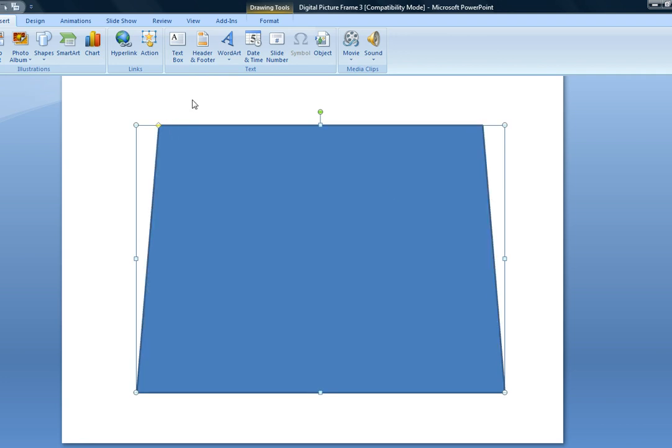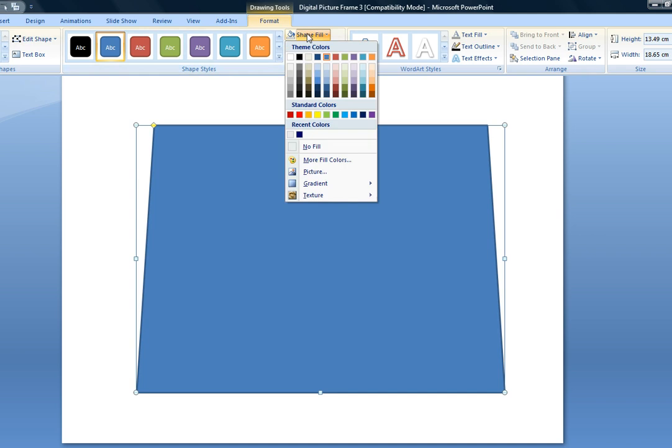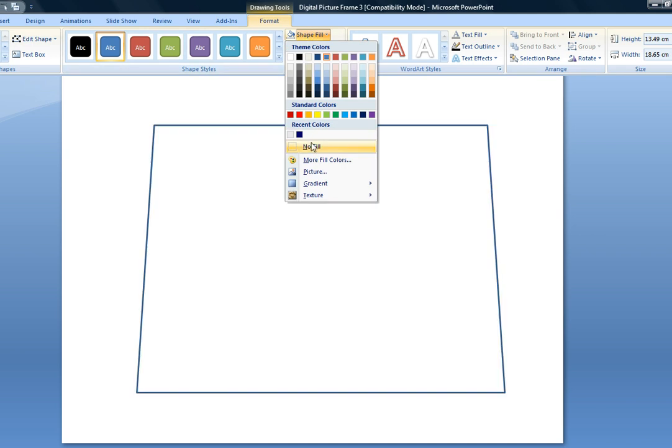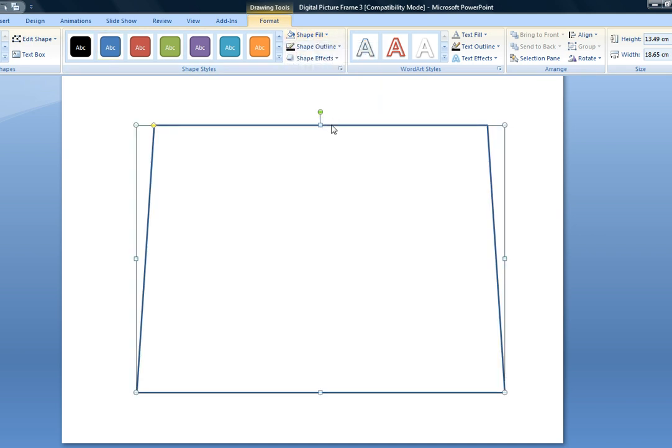and in order to create the effect, the top line needs to be just a bit smaller than the bottom edge. And you don't want to over exaggerate this because then it'll look distorted. So then I eliminated the fill because all I need is the outline, and I changed the color to black.